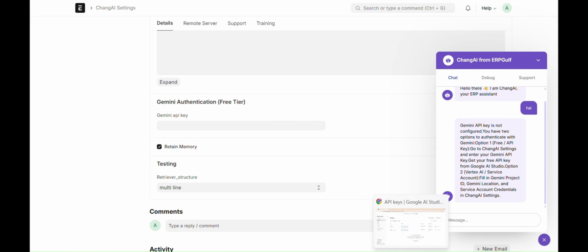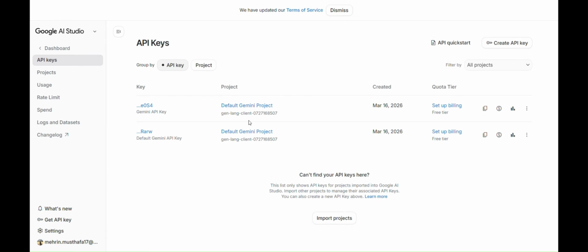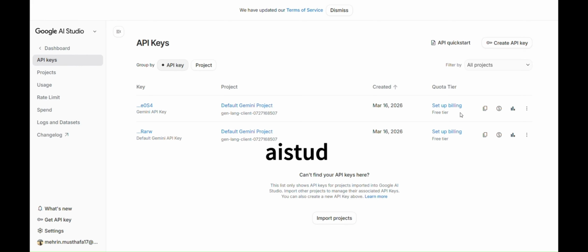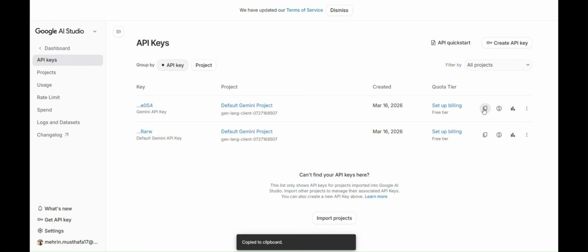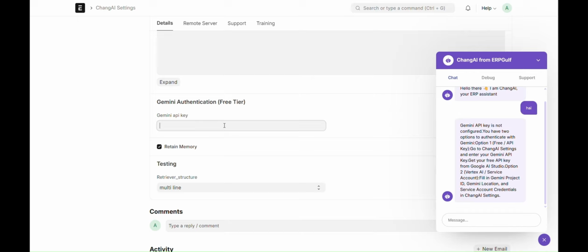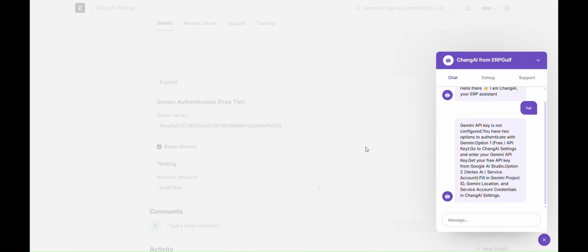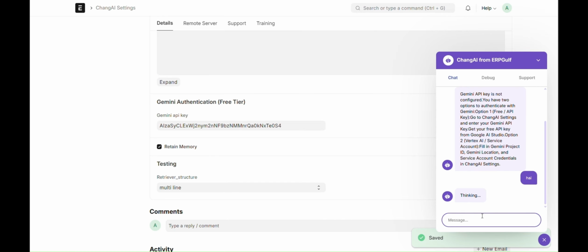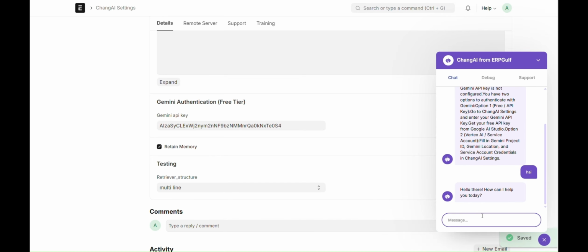You will get the Gemini API key from aistudio.google.com. Then click this create API key. Then copy this and paste here. After saving, then you will get this reply.